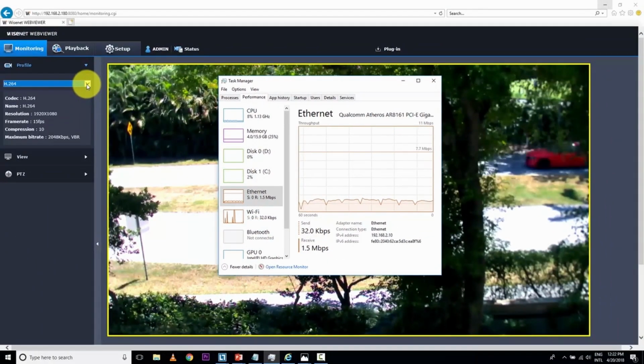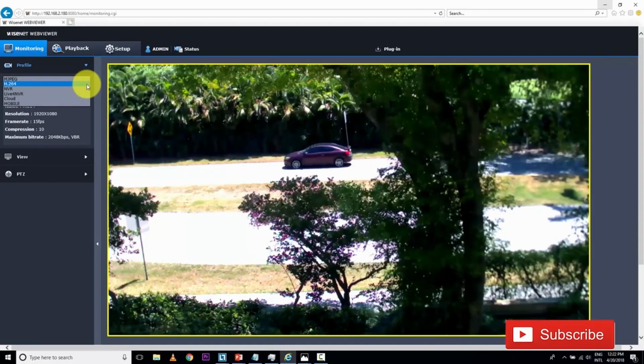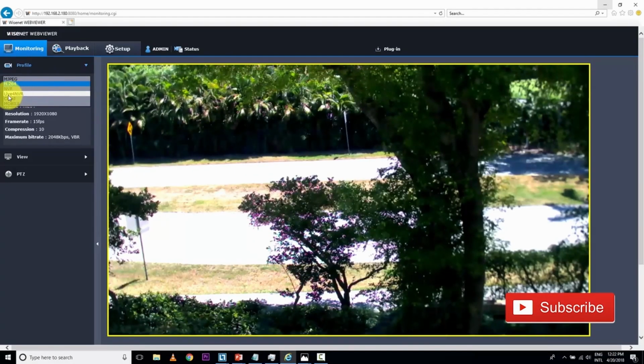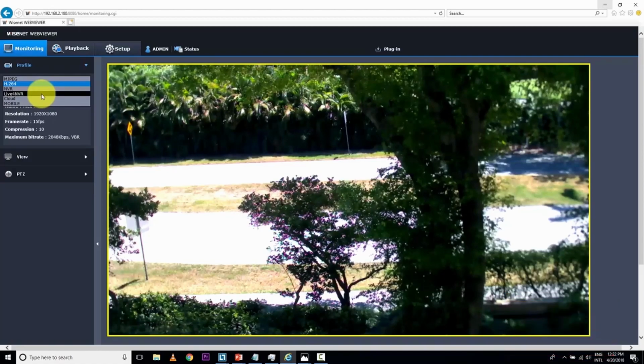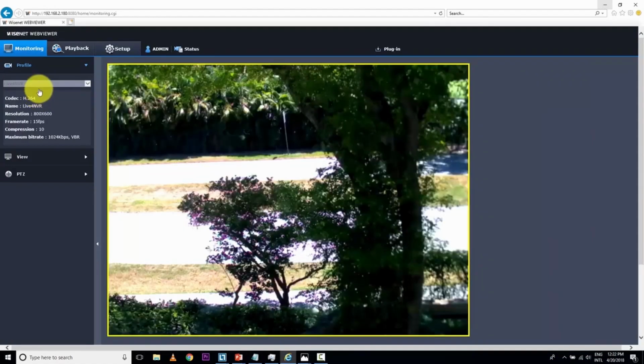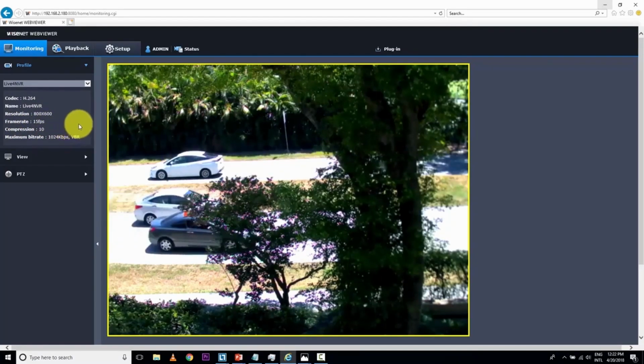So the idea is if I change the profile, let's say I have another profile in the camera, I'm going to say, hey camera, let's use another profile. This one, live for NVR, is another profile I already created. Then the camera changes. We see we changed the resolution. Now it's 800 by 600. It's still using codec H.264, frame rate 15 frames per second, compression level 10. It's still using VBR.